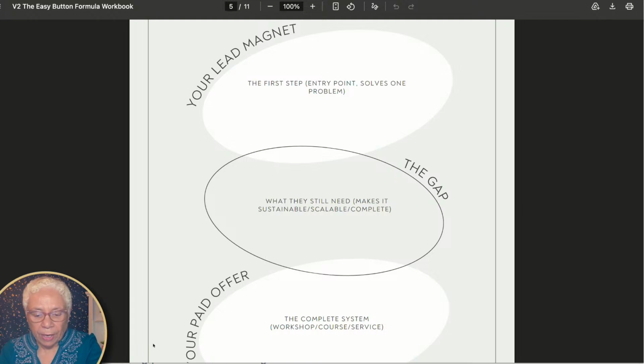And that leads to your paid offer. That's the complete system. That's how they get their entire problem solved. So remember that you always have to leave something for them to desire. If you go by that graphic, it's in the workbook. Download the workbook. You're going to be good to go.